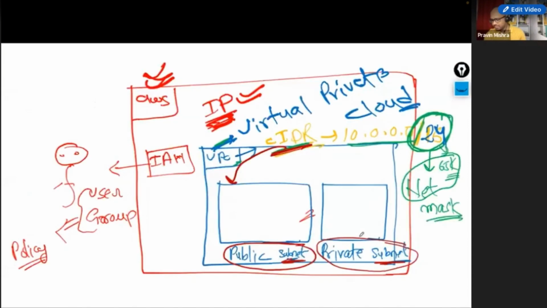Let's go back to the slide. Guys, if this is clear, give me a thumbs up or type GTG in the chat box. We created a VPC, we created a public subnet and a private subnet. This public subnet that we have created, is it really public? Did we do anything here to make it public? No, right? Very important concept.